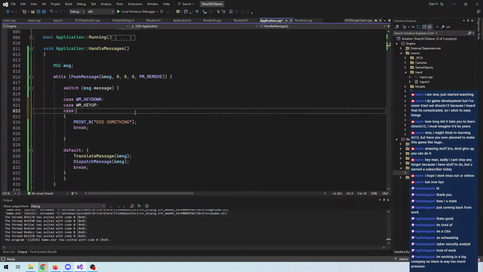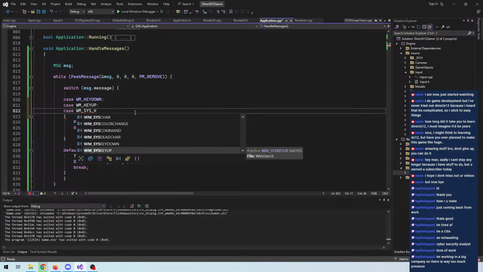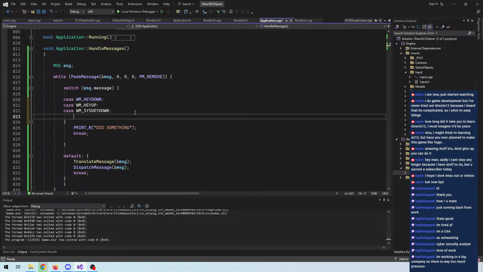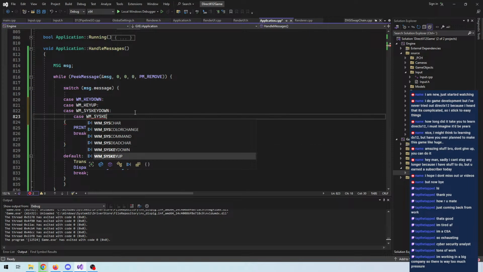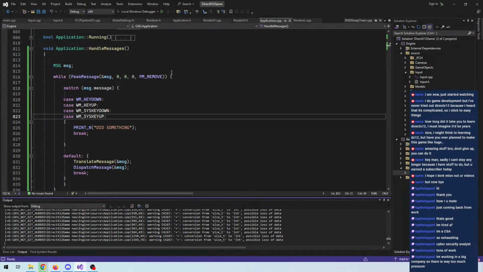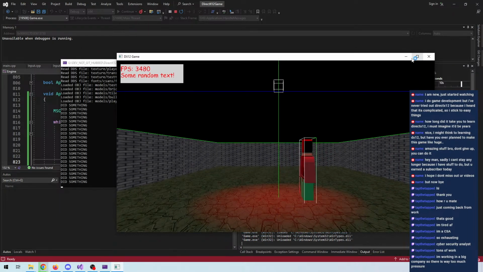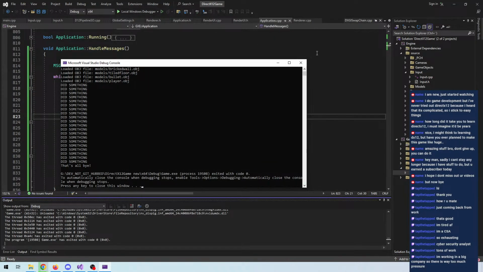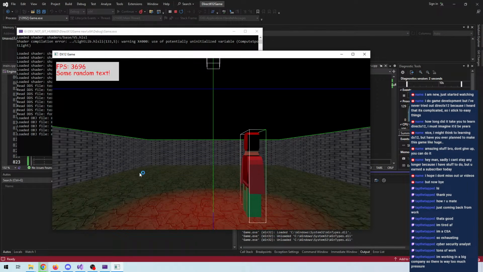Let's do case VM syskey down, VM syskey up. Now we have our input detection here. I even think we can click on it. No.